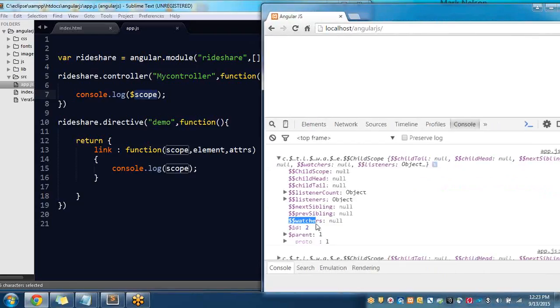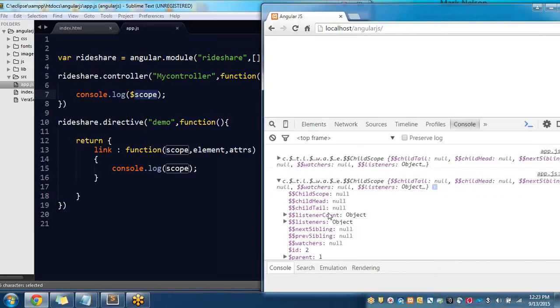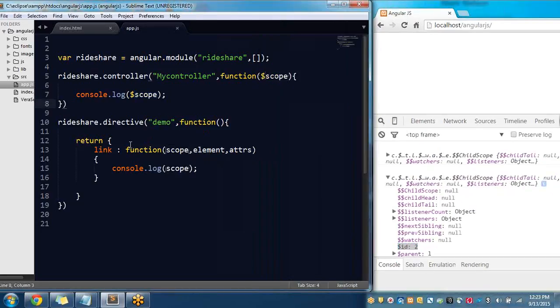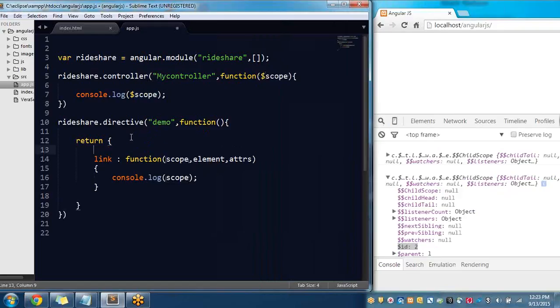If you see the id equal to 2, id equal to 2. So both scopes are the same because we are not isolating the directive scope. So you will get the scope same. If you want to isolate, then you need to put a wall of China here.